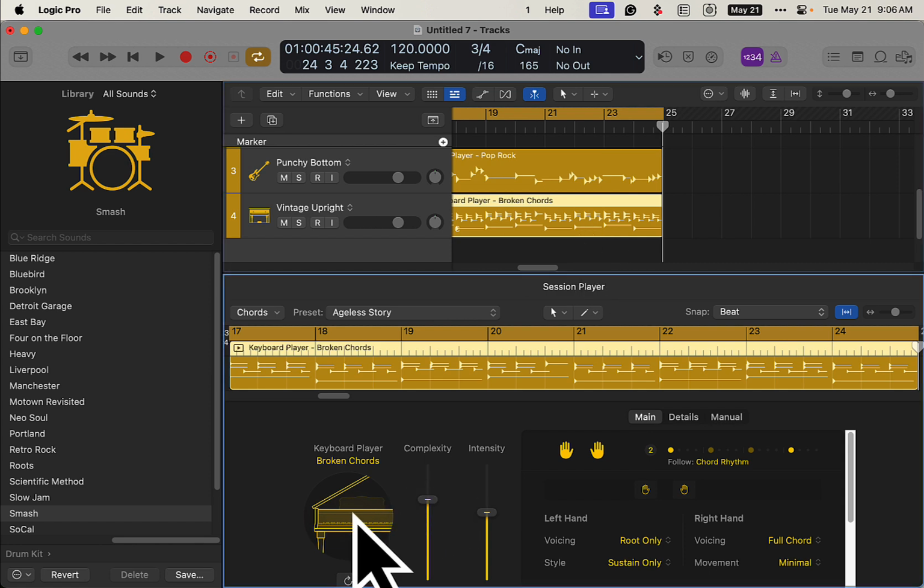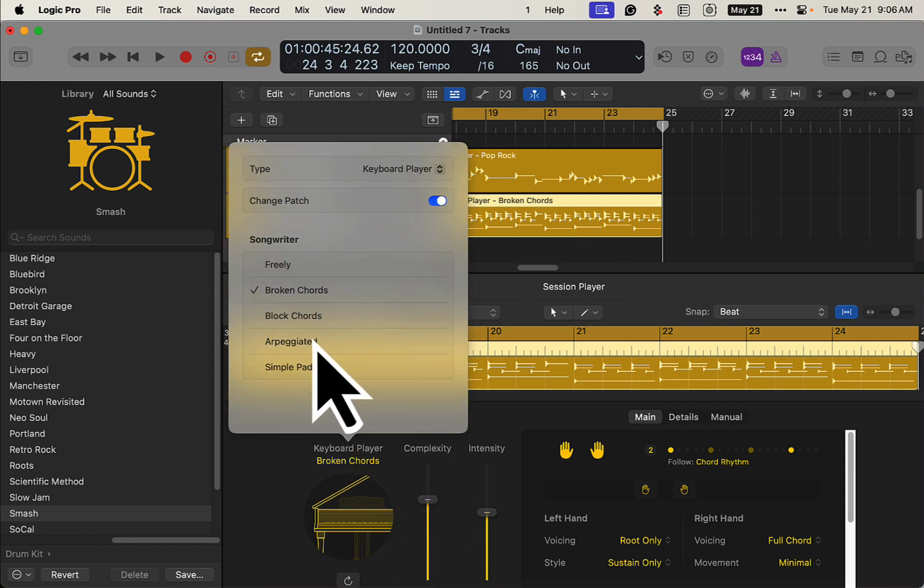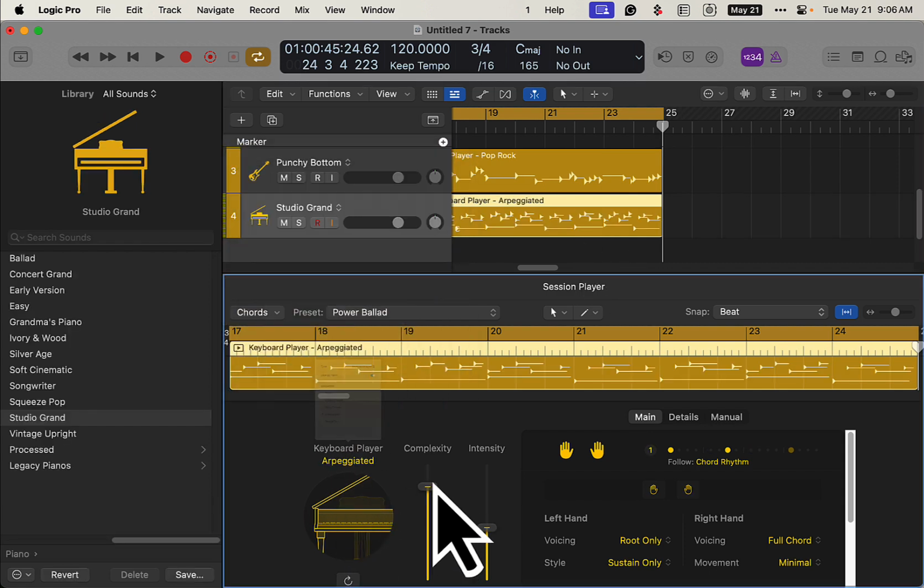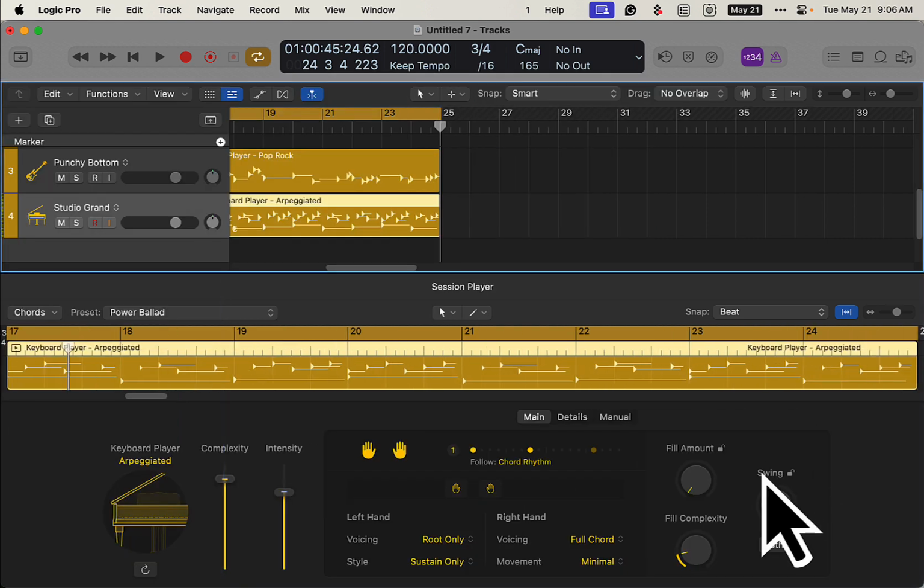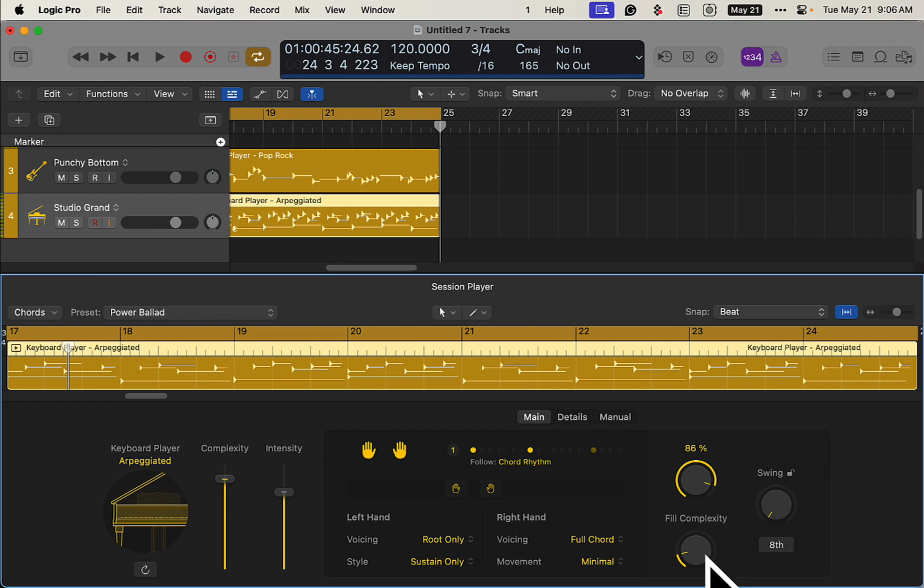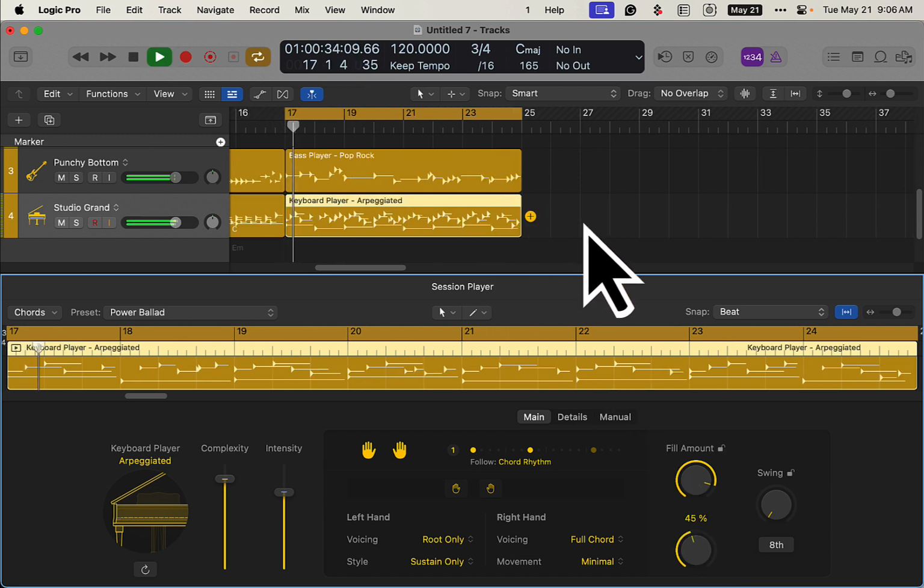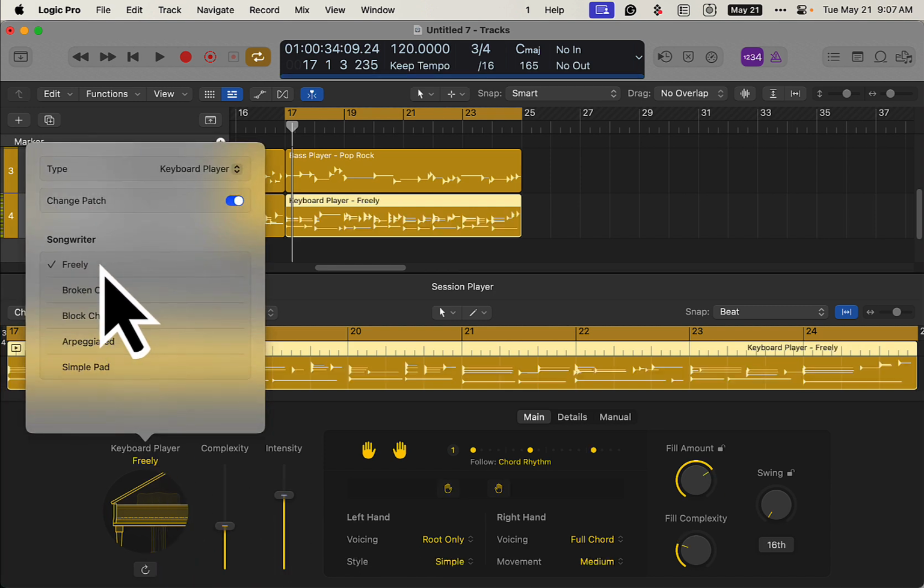And then for the piano, we'll do arpeggiated something, a little complex. Get like a little piano solo going on here or something. Do a lot of fills, see what happens. Not quite what I wanted, but let's try freely.